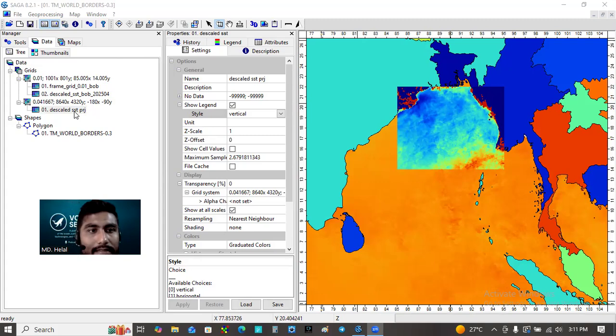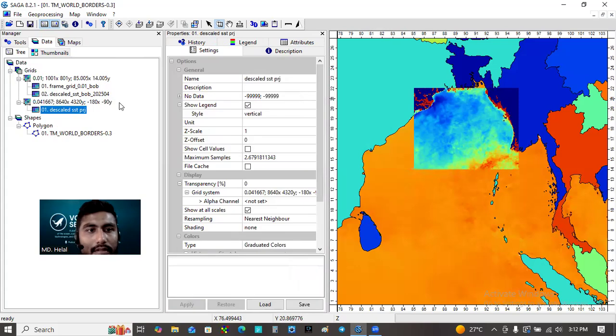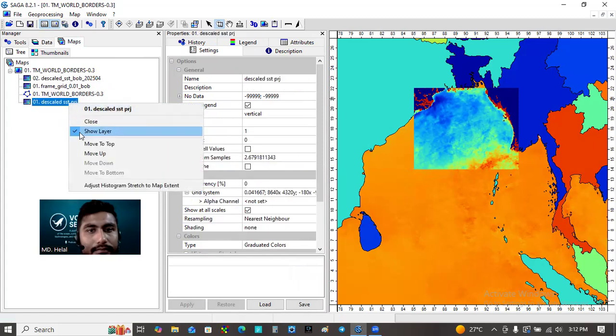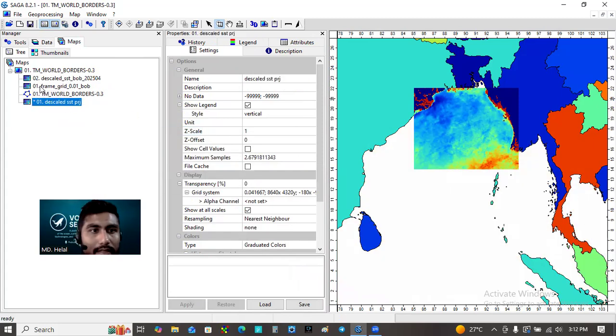Before that, first of all, this legend, we need the legend only for the DSQL SST BoB 2025-04 maps, and then we don't need it.